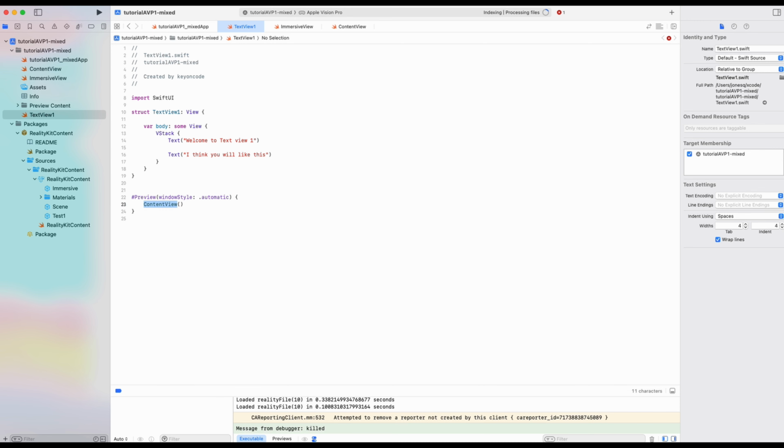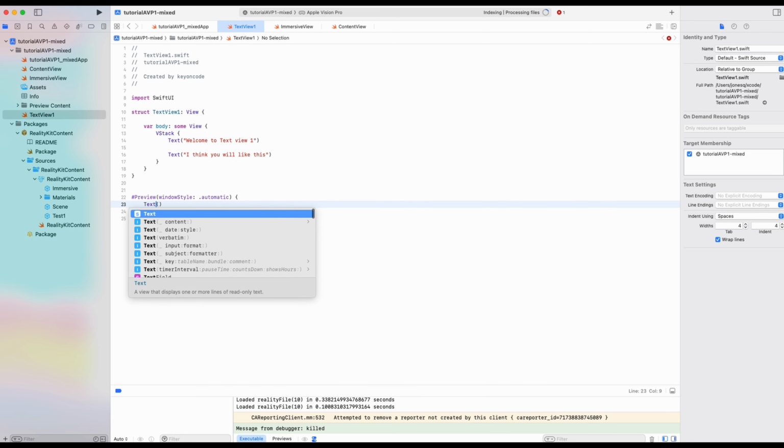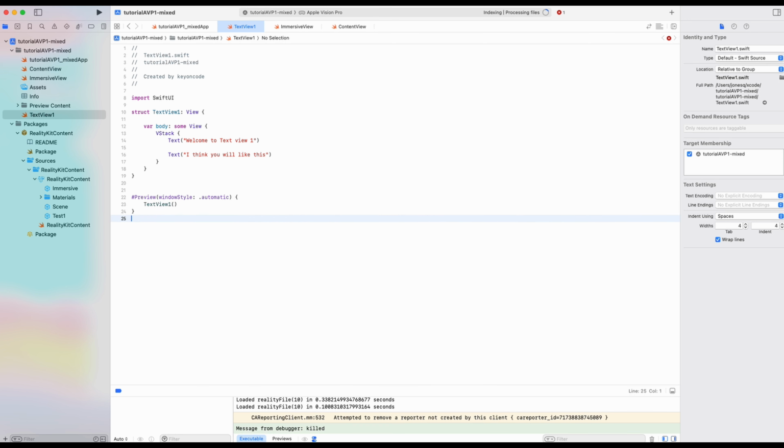Well, we can change this. It says ContentView, right? Let's change this to TextView1. So now we referenced our name, we preview the name down here, and everything else is the same. So now we have this created. How do we access it? How can we do something with this?